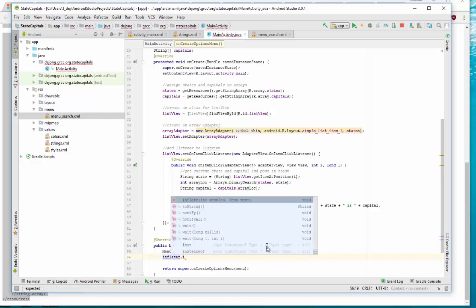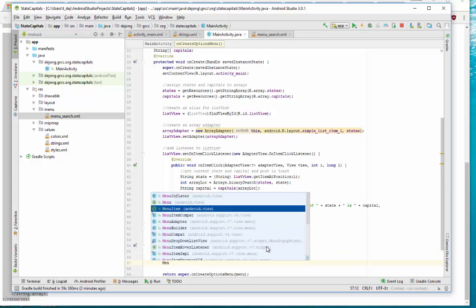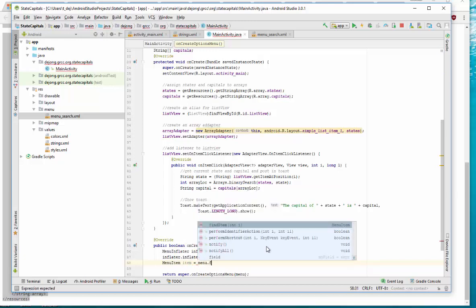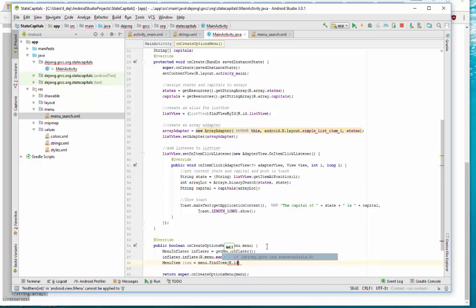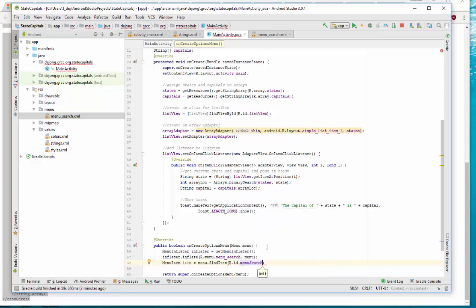Dot inflate. What am I going to inflate? I'm going to inflate my R.menu.menu_search, like that. Okay, and a comma, we're going to create a menu out of that. Semicolon, like that. And then we're going to say MenuItem item, and that's going to be equal to menu.findItem, which one, R.id.menu_search right there. Beautiful. It's all typed in. It works well.